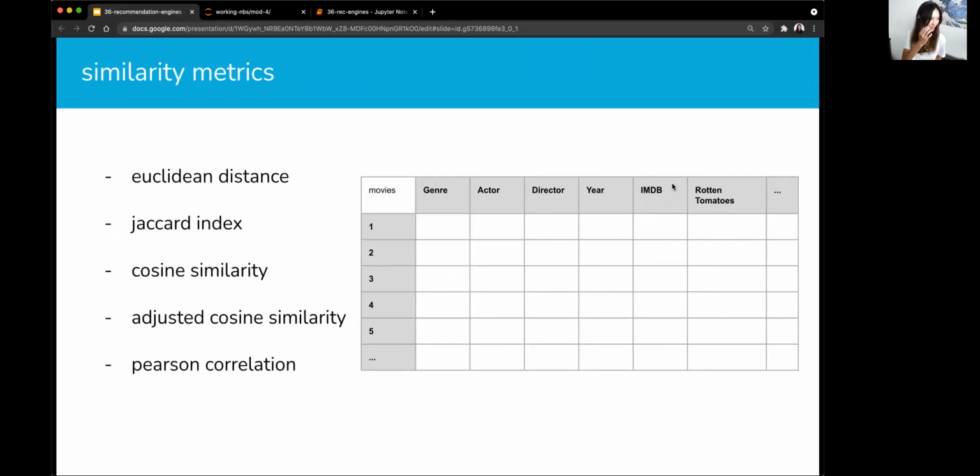On that note, we can talk really quickly about similarity metrics. We talked about similarity metrics when we talked about k-nearest neighbors. We talked about Euclidean distance, Manhattan distance, and Minkowski distance, which are all extensions of Euclidean distance. There are a couple of other distance metrics that are used.